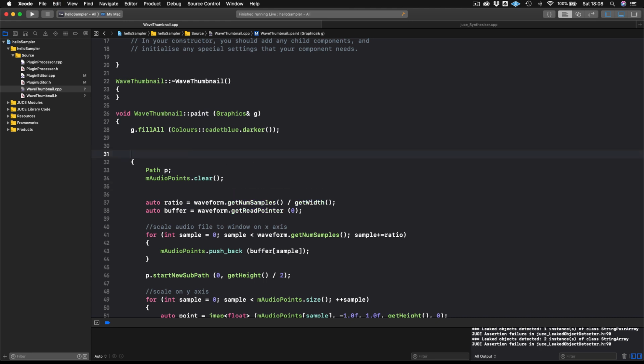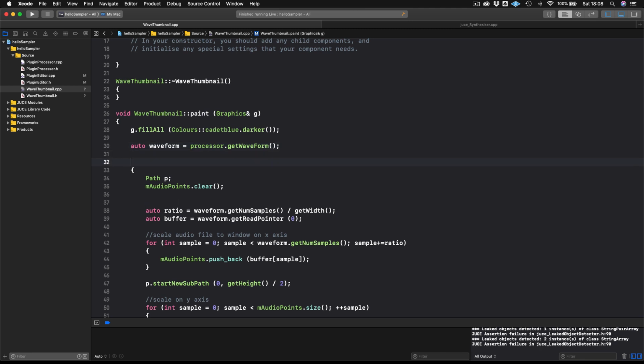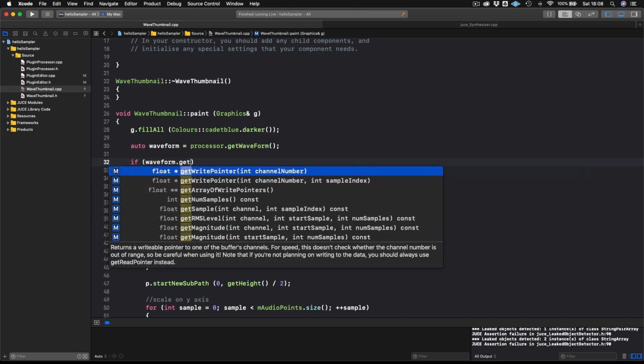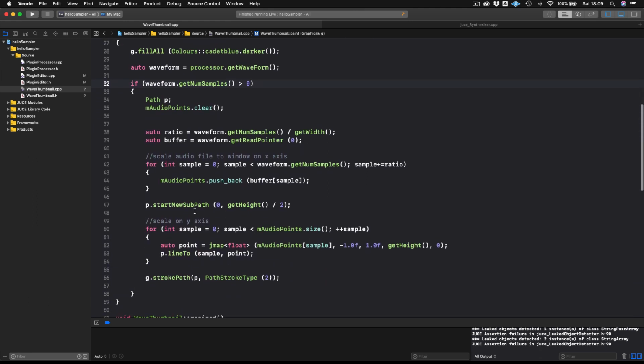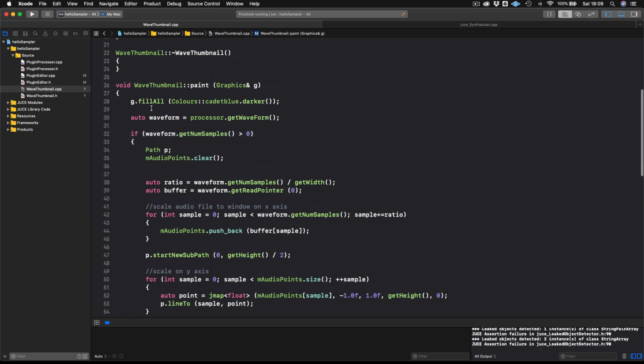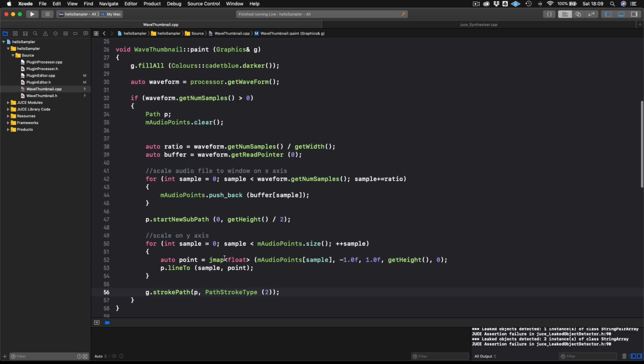our component. So we could say we want to get the waveform, and now we could just make a simple rule that if waveform get num samples is greater than 0, so we know that if there is a waveform on there, the number of samples will be greater than 0. And if that happens, then we can continue to paint our waveform. So let's go ahead and try that out.